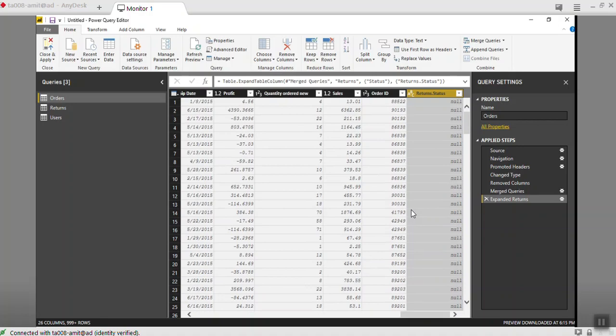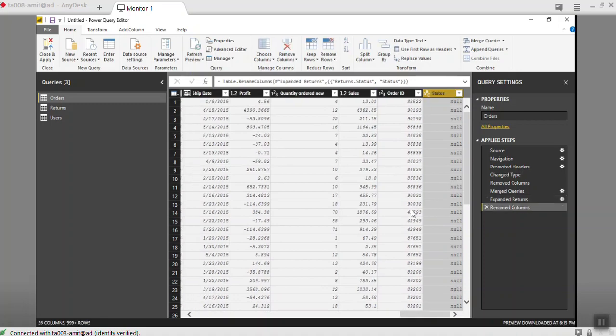Suppose you want to change the name of this particular column, you don't want it as return dot status. You can change it to status, or you can type any name also. Click enter, and you'll get the change. Now you see you got the new steps: merge query, expanded returns, and rename columns.